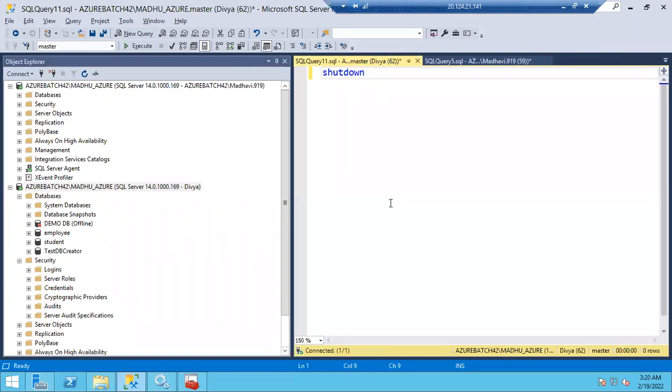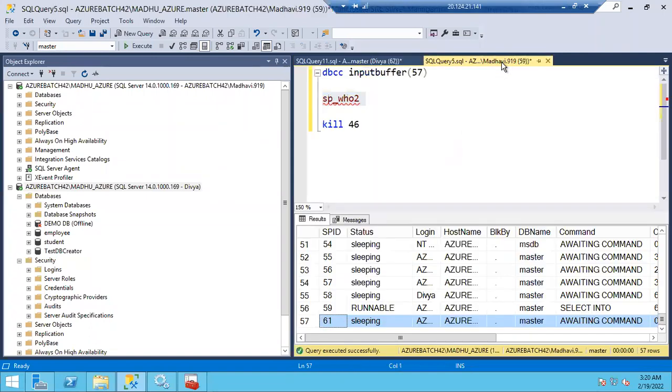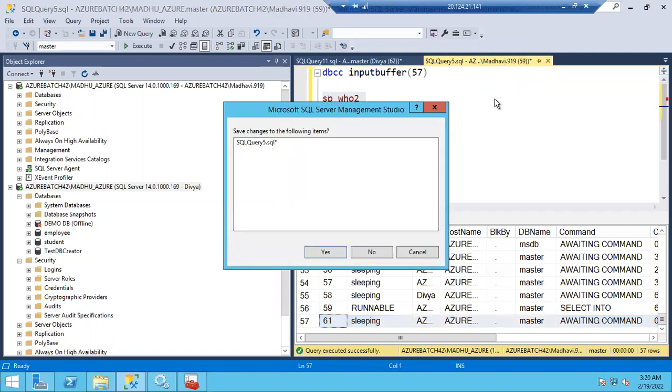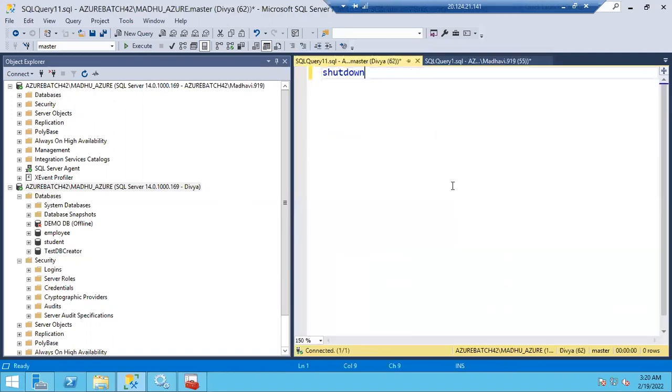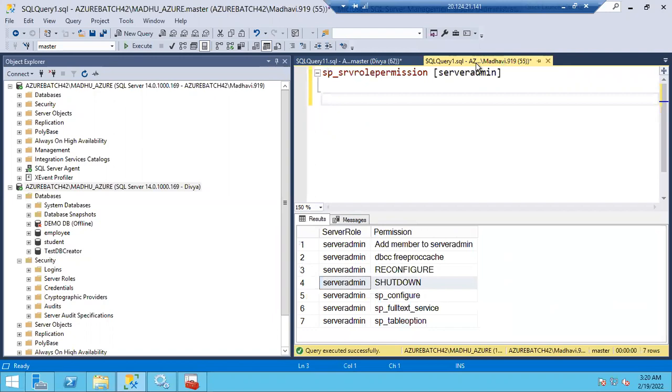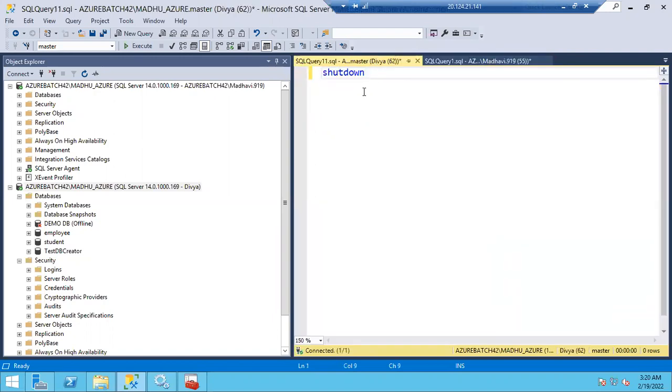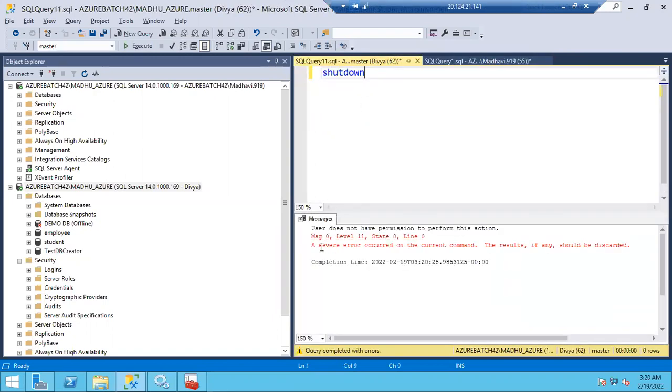No, sir. Who can? If a member has server admin, who is a member of server admin? They can shut down, right? Or a sysadmin also can shut down. Divya is not a sysadmin, and not a server admin, so she cannot shut down. If she executes it, she will get an error: user doesn't have permissions to perform this action.